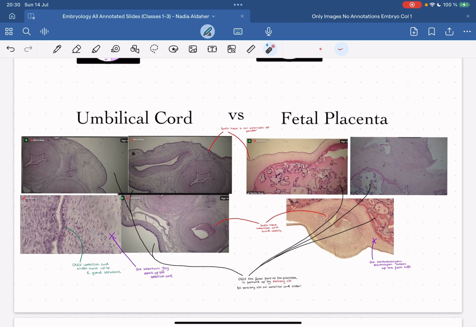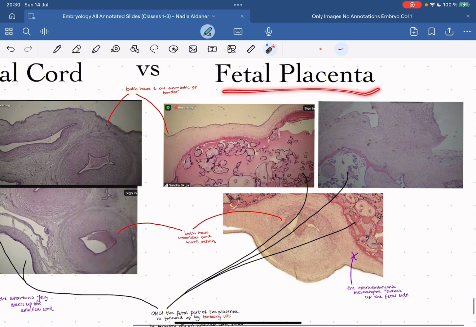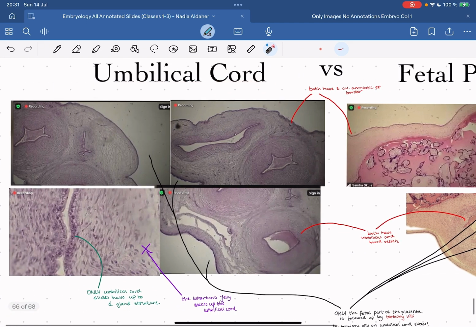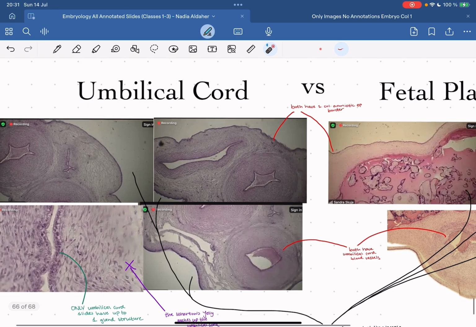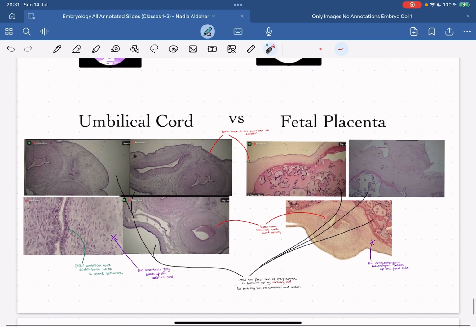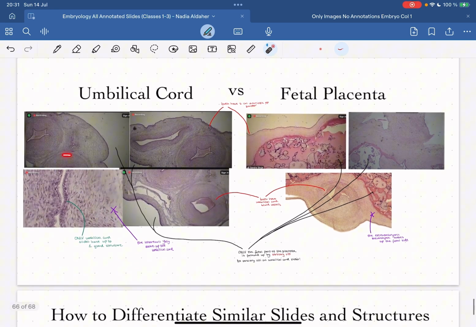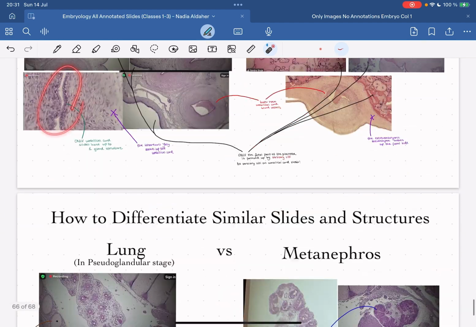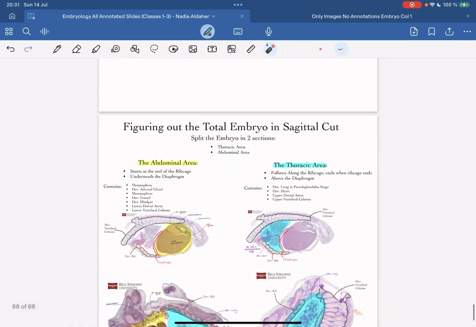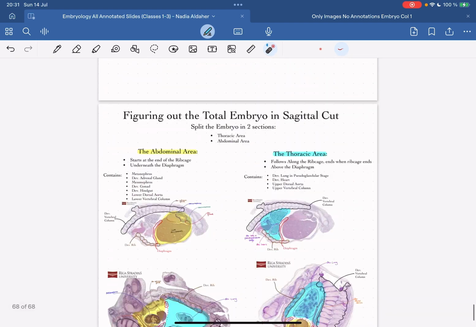However, the biggest difference is that the fetal placenta is always followed up by this area of tertiary villi. This here, and this here. While the umbilical cord does not have that area. Even though both are made up of simple columnar amniotic epithelium at the borders, the umbilical cord doesn't have those tertiary villi following up the slide. Another difference is obviously that the umbilical cord contains a gland within its structure, while the fetal placenta does not. Or sometimes it contains the remnant of a gland, right? We talked about the difference between a lung and metanephros, and that's it.